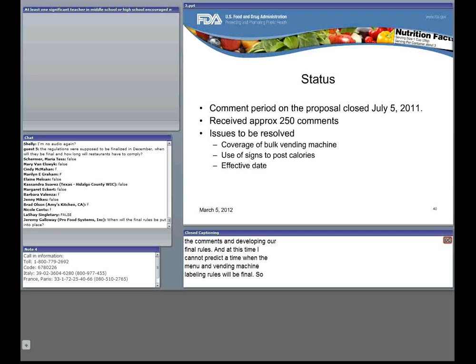Okay, the next question is, does the vending machine information relate to those in schools as well as that covered in a different place in the law? The statute requires calorie disclosures on vending machines where the operators have 20 or more, and it does not stipulate where these vending machines are located. So they would be vending machines that could be anywhere.